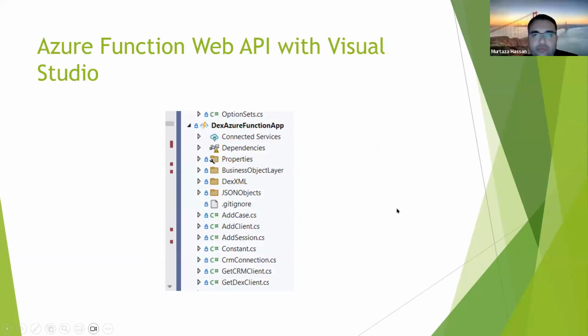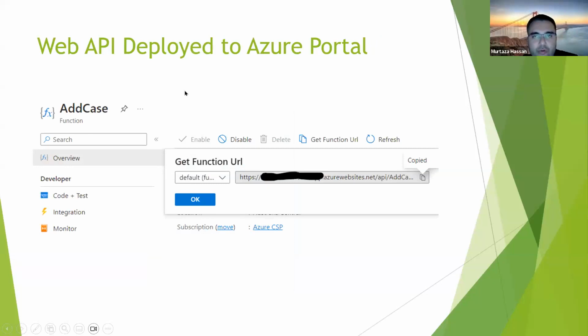And then you have your Azure function web API, for example, in Visual Studio, so you can create your functions here. So this is just an example. There's code next to it, and you can code there that way. And then, as I said, you can upload your function, your web API, to the Azure portal, and then you get a public-facing web URL.